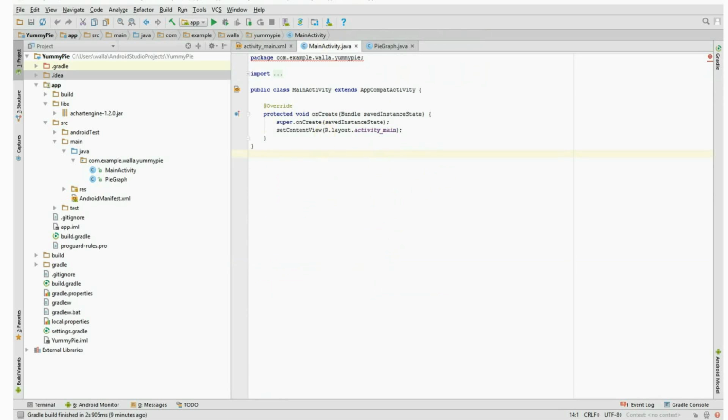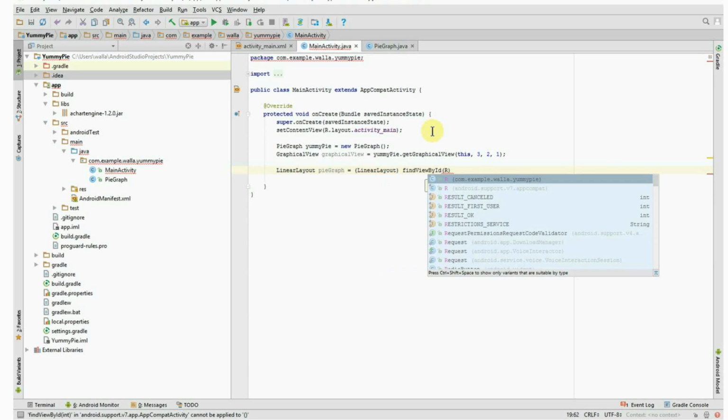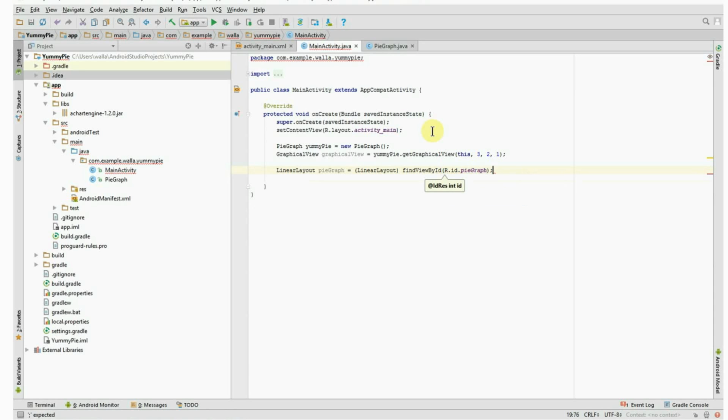And now we need to go to the MainActivity.java file. First of all, we need to create an instance of the PieGraph Java class that we just created. Let's call it Yumify and call the function that we just created, with values corresponding to the size of the slices: 3, 2, 1 corresponding to large, medium, and tiny. And now we need to create another instance of the linear layout that we just created in the XML file, and add the view. Alright, that's it for now.